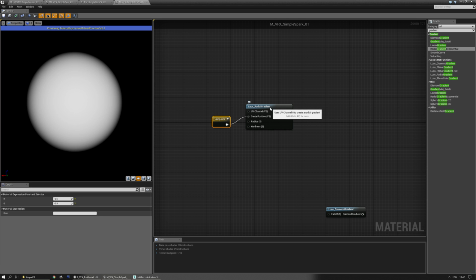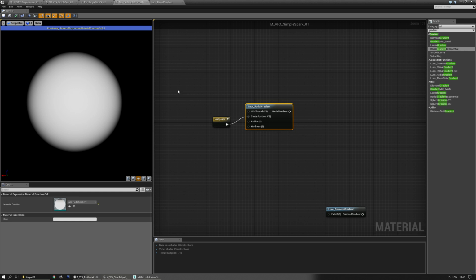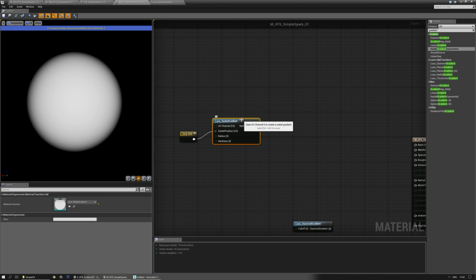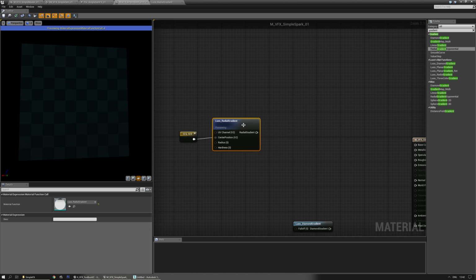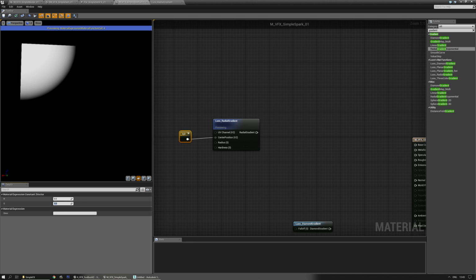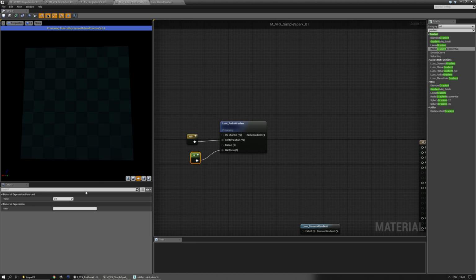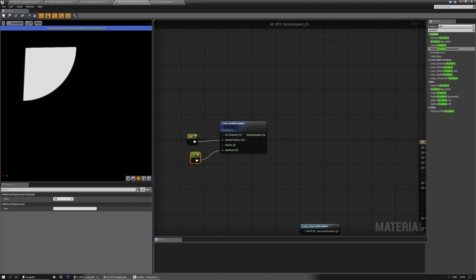why are you not working? I'm previewing the wrong one, I guess. Normally your values are 0.5. So if I do 0 and 0, it should be at the top. There we go. And the hardness should be freaking hard for now. There we go.